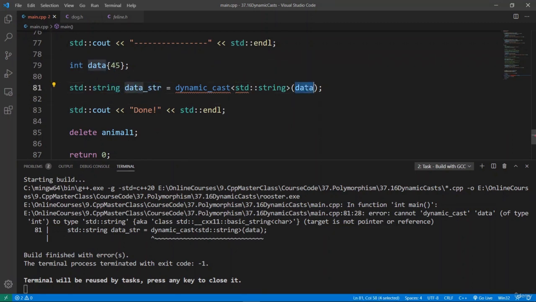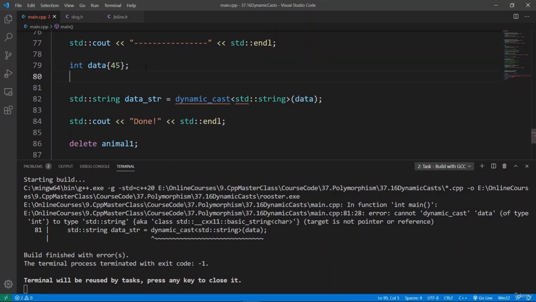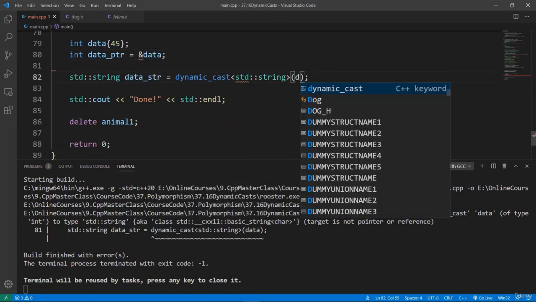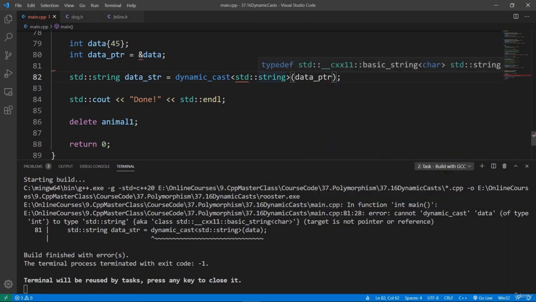Let's say we want to turn the address of data, or let's set up a pointer to be explicit. We're going to say data_ptr, and we're going to initialize this with the address of data. We can do something like this. And we're going to cast data_ptr to an std::string pointer. Let's see if we can do this, because it is meant to cast between pointers and references, but you see that this is even not going to work.